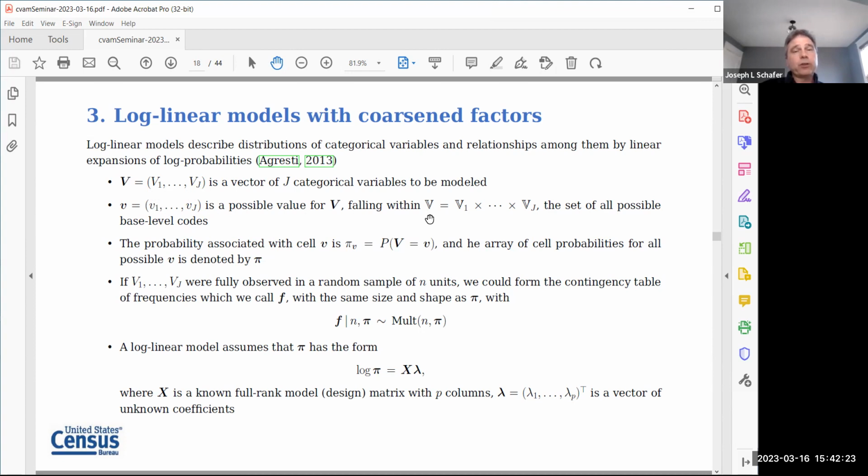So it's a J, you can think of it as a J-dimensional table. The cells of the J-dimensional table are the possible values for this vector. Now, the probability associated with a particular cell is denoted by pi with that vector subscript. So pi sub v is the probability that this multivariate vector v takes value little v. And the array of cell probabilities is denoted by bold pi. So bold pi is the array of all of these pi's over all of those cells.